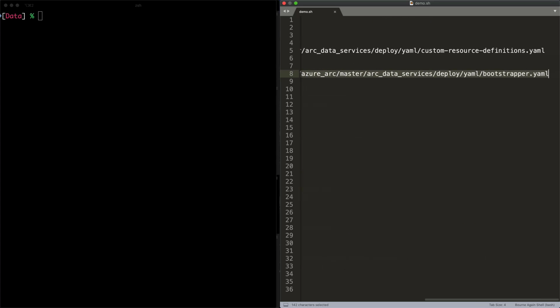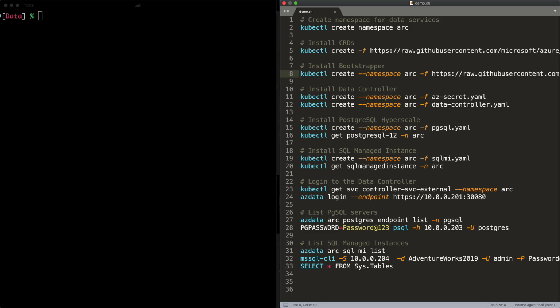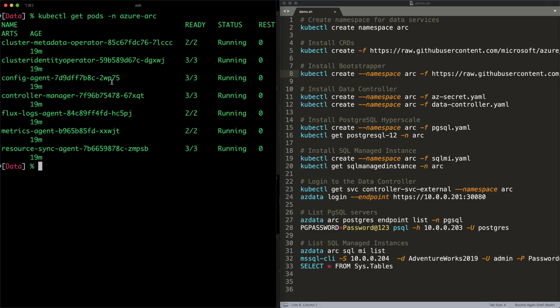So we install the bootstrapper, and this is again a part of the Azure Arc namespace. So when we actually do kubectl get pods in the Arc namespace, you actually see that there are a lot of agents and there are a lot of other pods that are running. So basically, that is a part of the bootstrap process.